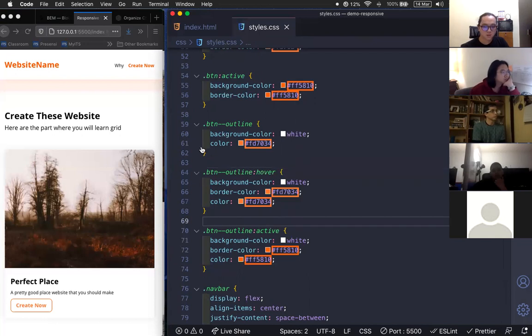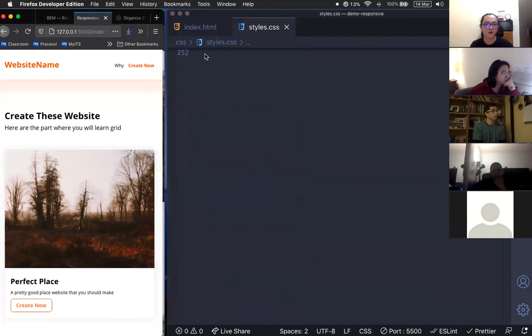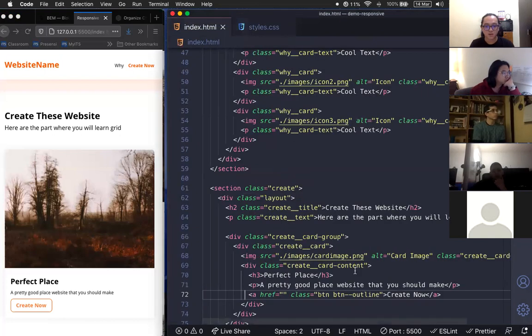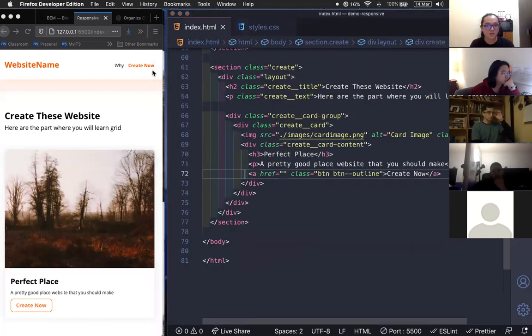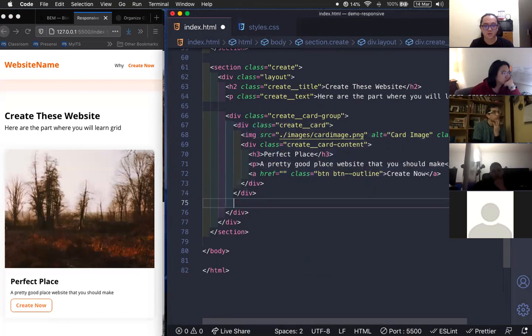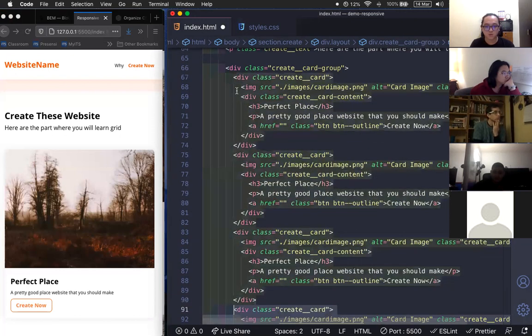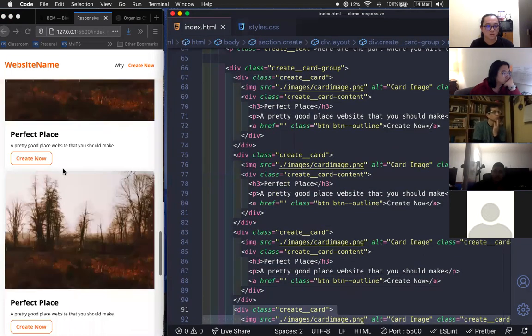Okay, let's continue then. We already created the card. Next, the card is done, right? The next one is just duplicate it. We can make it 6 times, I think. Now we get 6 cards right here.